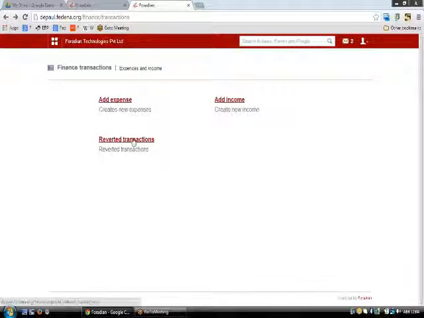Next we have the revert transactions part where you will be able to revert all the transactions made. Let us say some of the students have paid a fee. If you want to revert the payment of fees, there's a close button in the fees payment section of each of the students. On clicking the close button, that particular finance transaction will be deleted and it will be available in this reverted transactions list. Then we have add income, which is exactly the same as add expense.